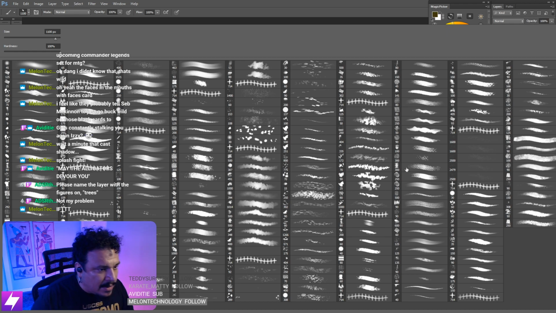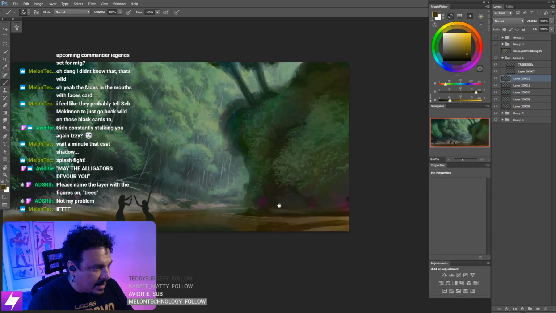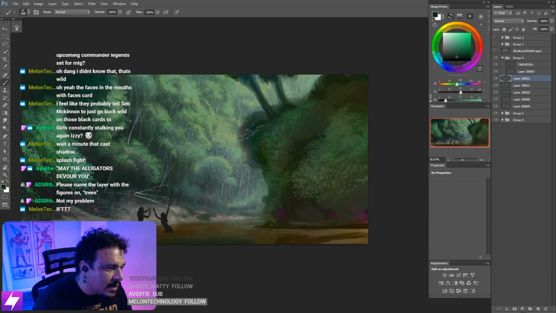Once again, we're going to play with overlap, which means edge control, super important.